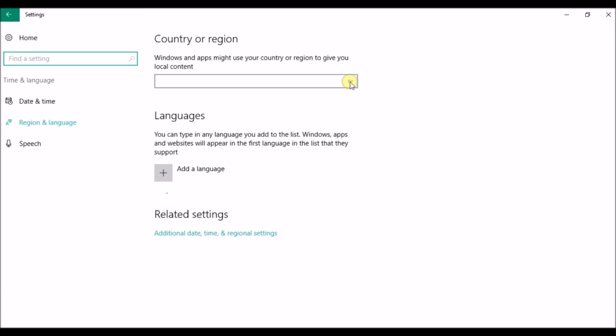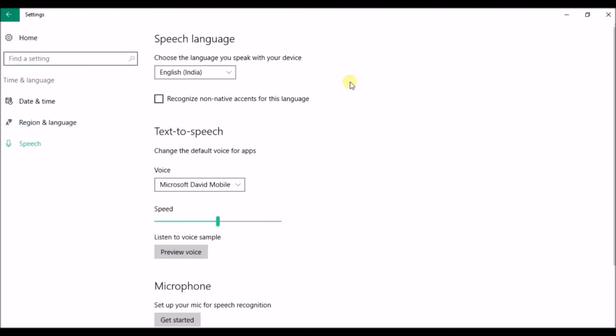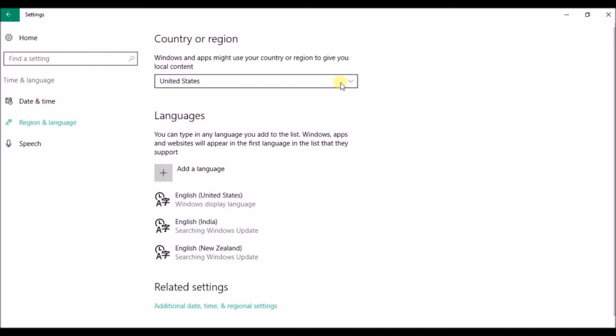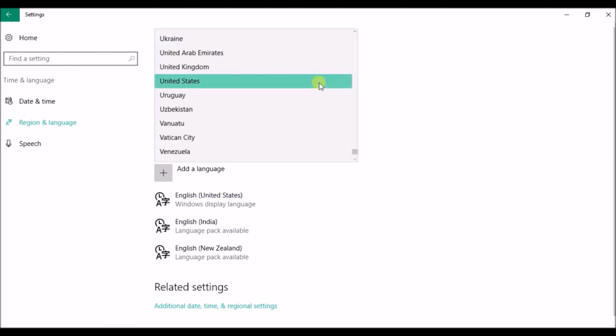So once it is added, you can click on the drop down here. You can click on the drop down and set it here. You can set the country here.